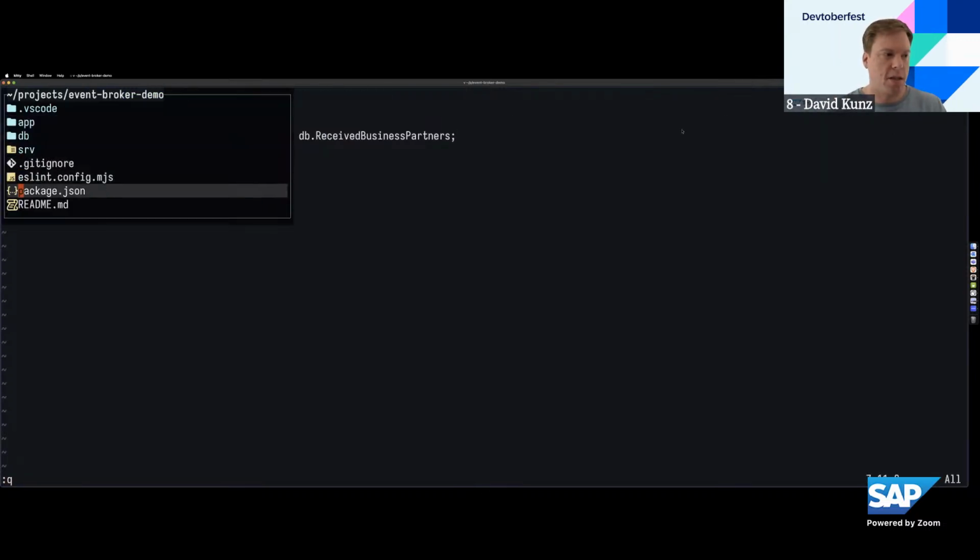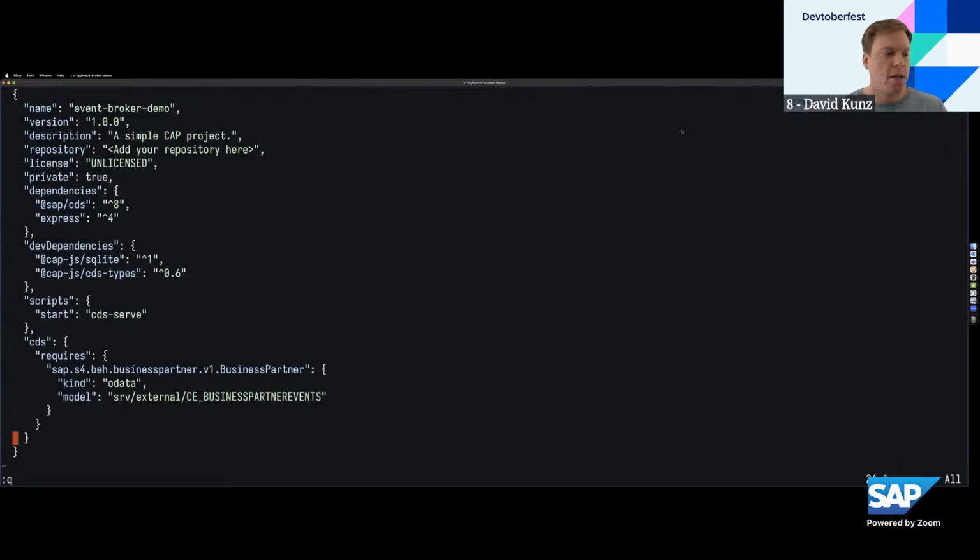And you can see in your package.json that there's now a new entry in the cds requires section referencing this imported API definitions. So it's called SAP S4 and so on, business partner. That's basically the service. And also a model is attached. And this is the imported model with all those event definitions you just downloaded.